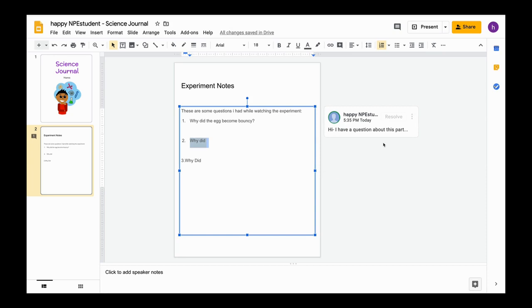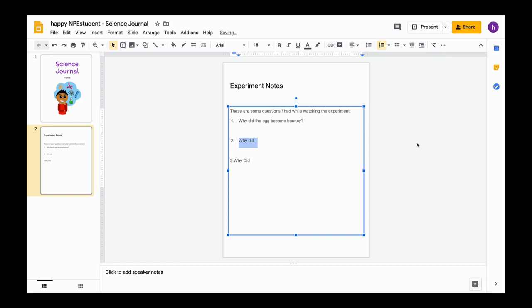However, it's a really good idea if you figure out the answer yourself. You'll go in and you'll click resolve and close your own comment. So that's a great way to show that you're trying hard and working to figure out your answers.